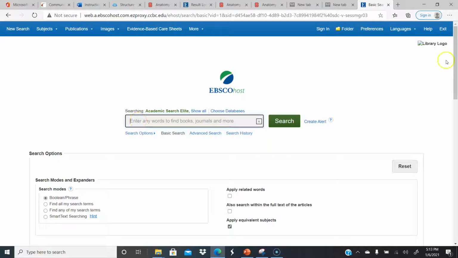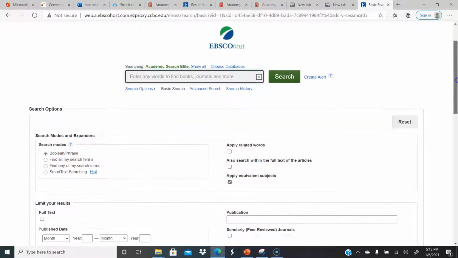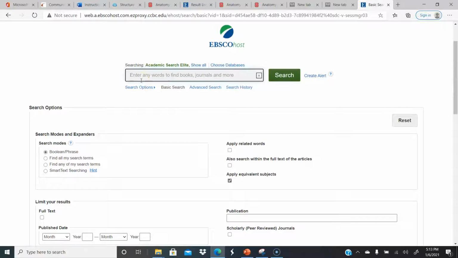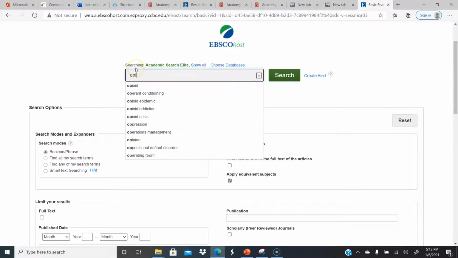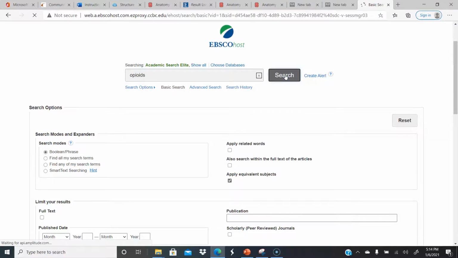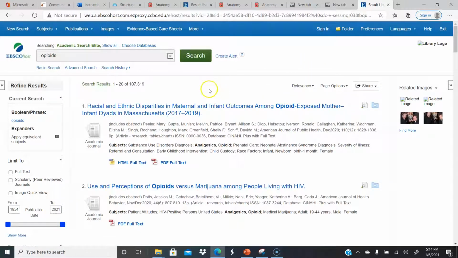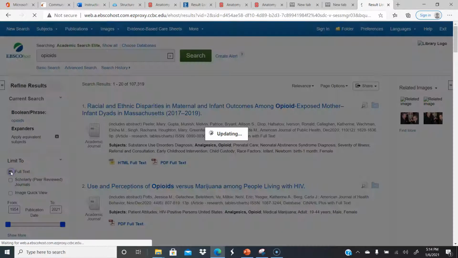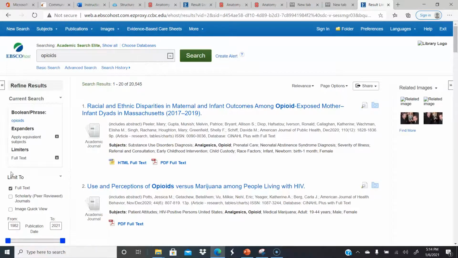Now, I always do that bad search to tell you what not to do, and to demonstrate the principle of narrowing, which is what research is all about: narrowing, broadening. So I'm always interested in what's going on with opioids in America. If I click that, you see this is just why this is a bad search. You get 107,000 hits.